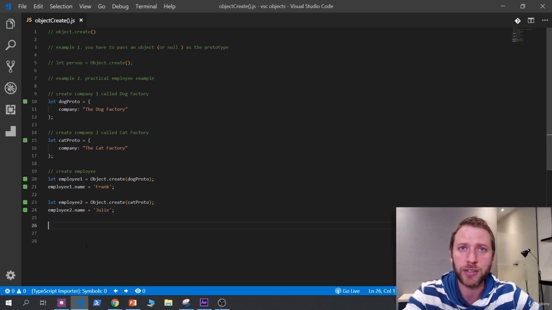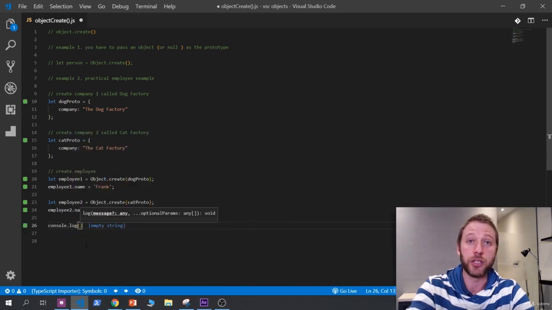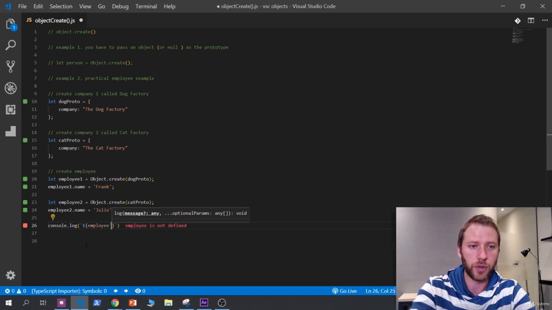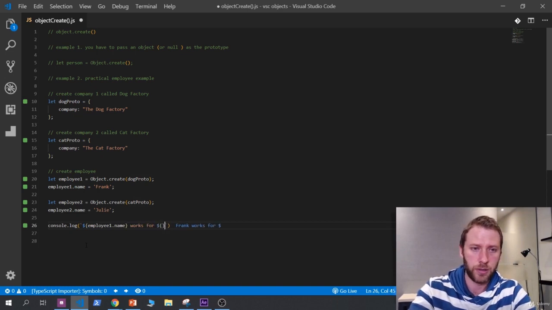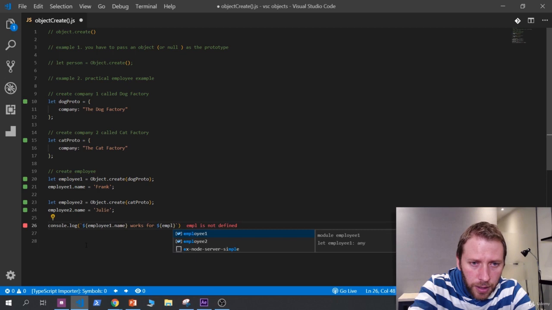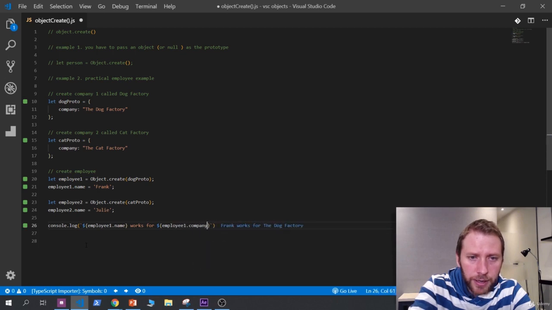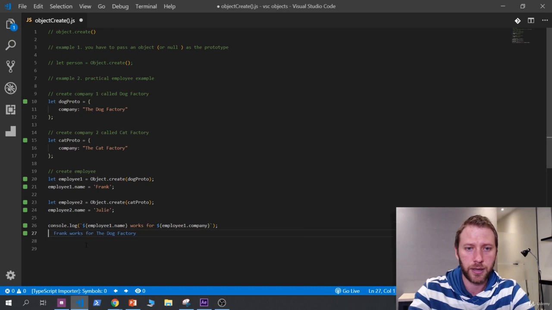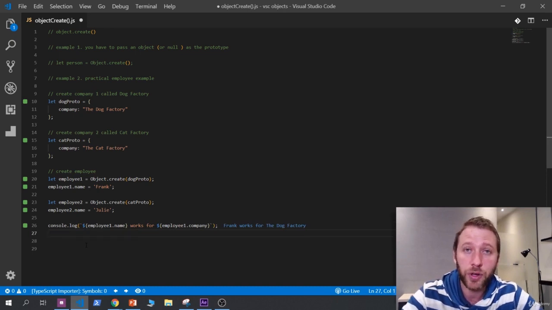Now let's console log out the employee's name and who they work for. And this is where you'll see the benefits of working with object.create. Console log, and we're going to use template literal syntax here. First, we're going to go employee 1 name works for employee 1 company. And there you have it. Frank works for the Dog Factory.